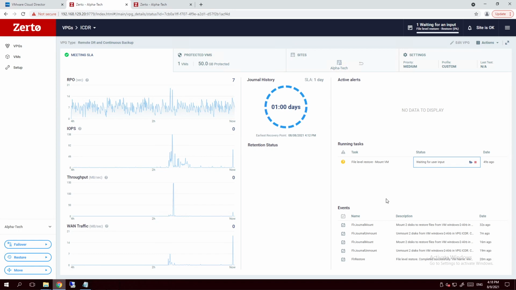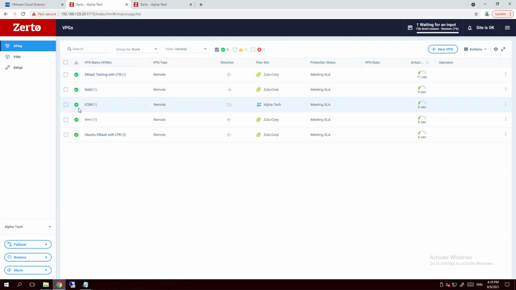And again, whilst this is going on, we're still maintaining our sub 10 seconds RPO. If I come into my VPGs tab over here, you'll see we've still got a 6-second RPO whilst we're doing this restore. So just because we're doing file and folder level restores doesn't mean that we're impacting our RPOs at all, or impacting the ability to do a failover live or a failover test.